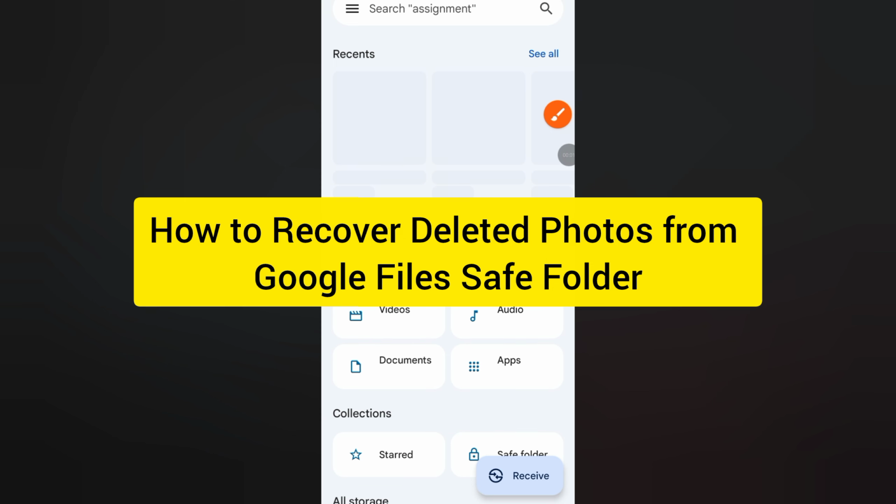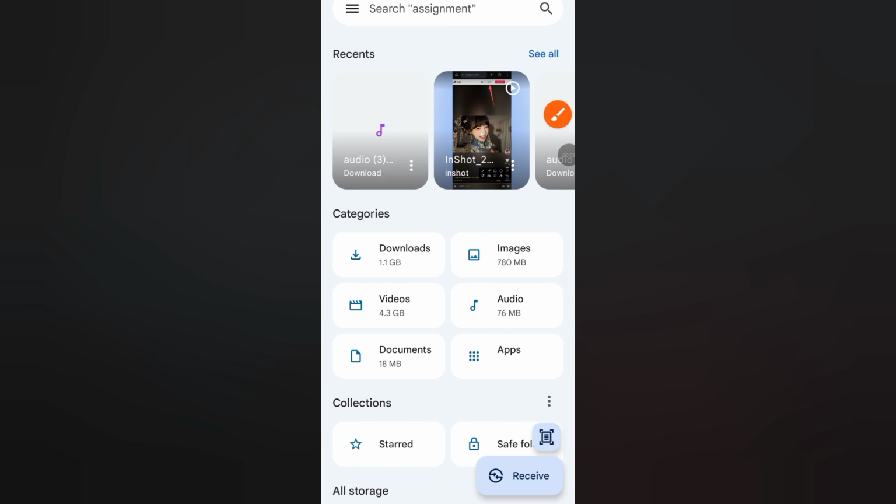How to recover deleted photos from Google Files Safe folder. Accidentally deleted photos from your Google Files Safe folder and panicking? Here's exactly how to recover them before they're gone forever.